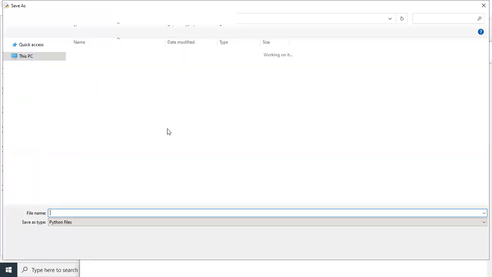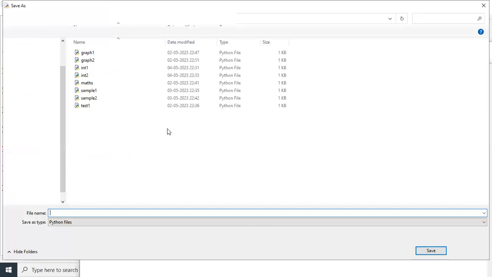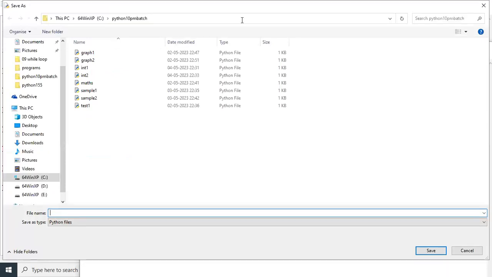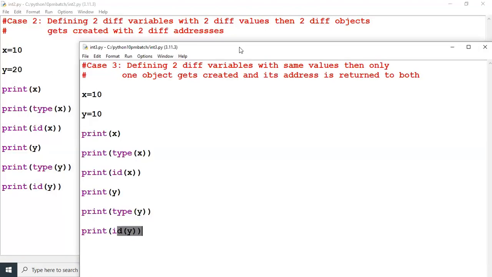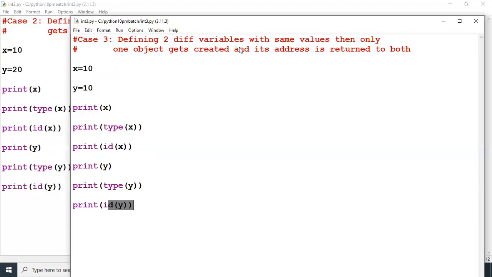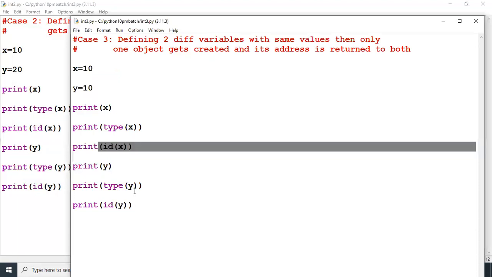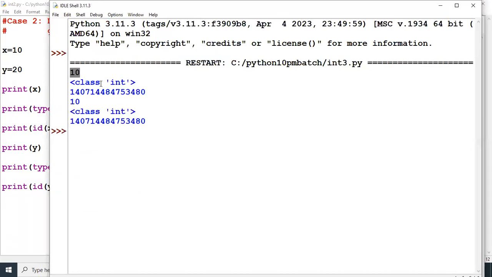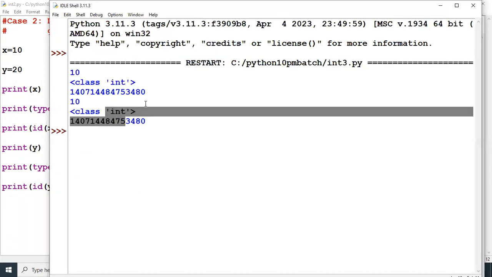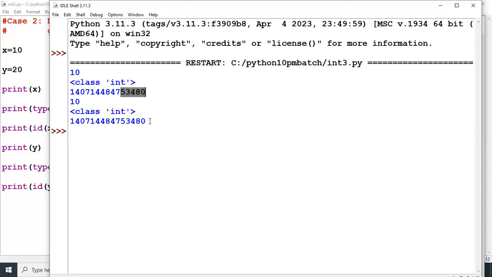Now try to answer the address. X is 10, Y is 10. Address of X and Y, is it same or different? Same. It has to be same, right? Because the contents are same. Only one object, only one address. Run module, right? So 10 is integer, this 10 also integer. See, the addresses are same, right?